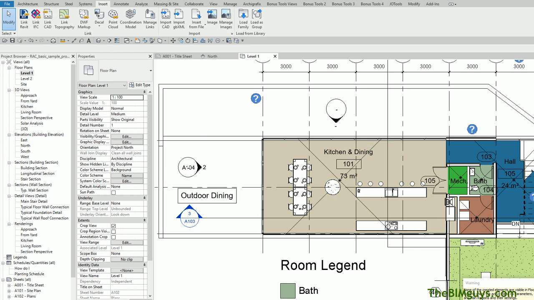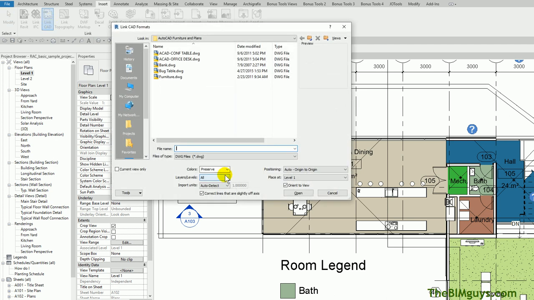We'll try a third time, and this time I'm going to make a change to the setup. So I'll go up top here, link CAD. Okay, preserve. Bring it on in. Now instead of auto origin to origin, I'm going to say manual center. I'm going to hit OK on that. And this time I'm going to go current view only. It's going to only bring it in this view. So I'm going to hit OK. Let's pick the bug table again.